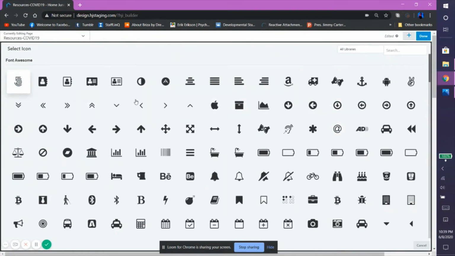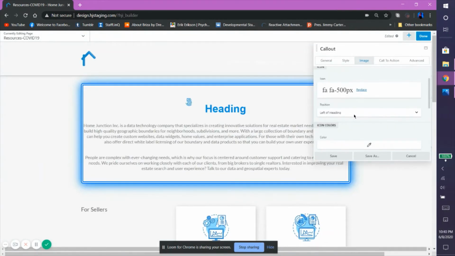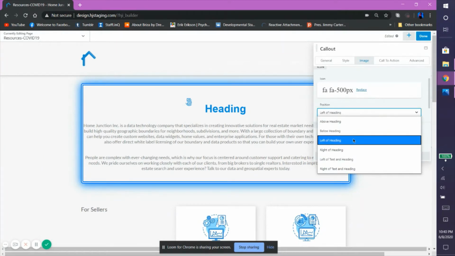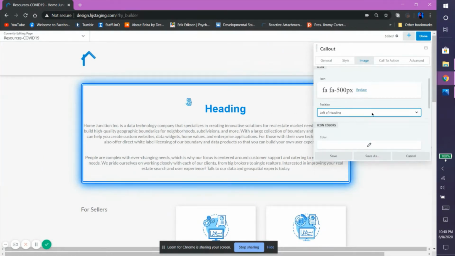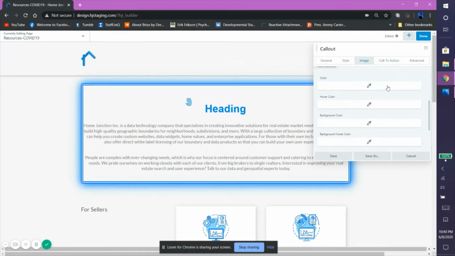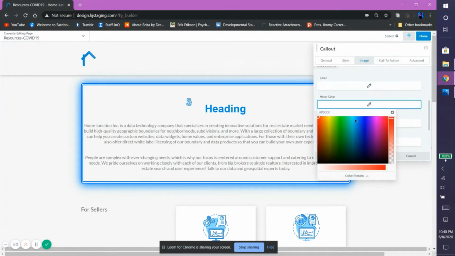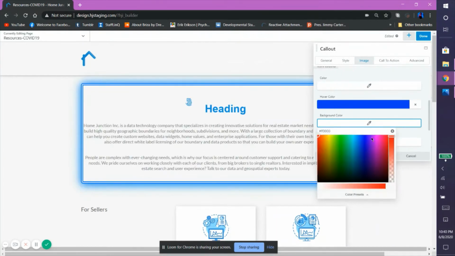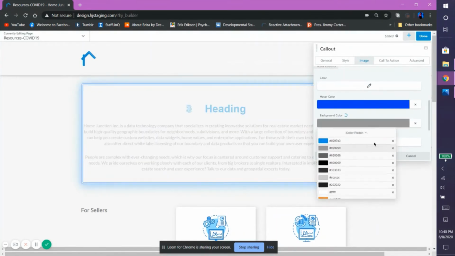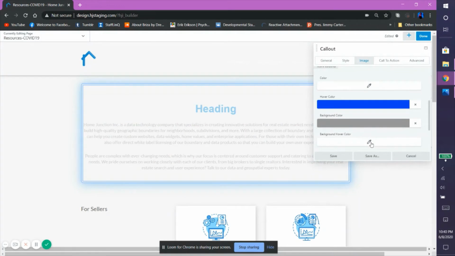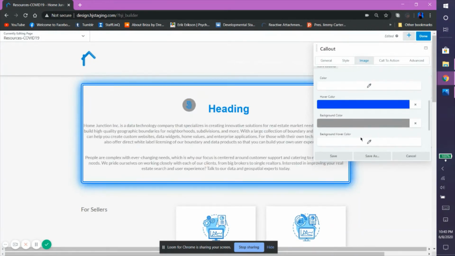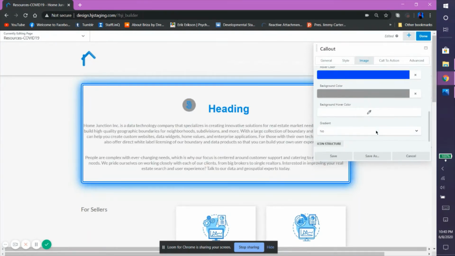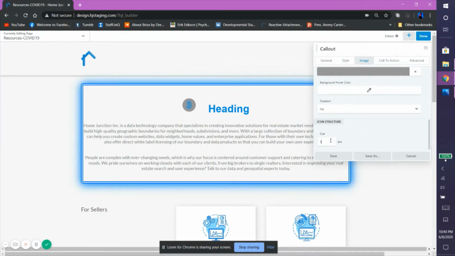Then, you can position it to be wherever you'd like within the card. Under the icon colors, you can change the color of the icon and its hover color, which is the color the icon will change into when a user hovers their mouse over it. Additionally, you can give the icon a background color, which will be in the shape of a circle. And again, you can select a unique color for the icon's background hover color. Under icon structure, you can change the size of the icon.